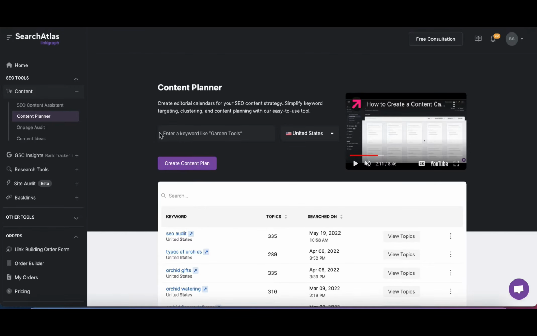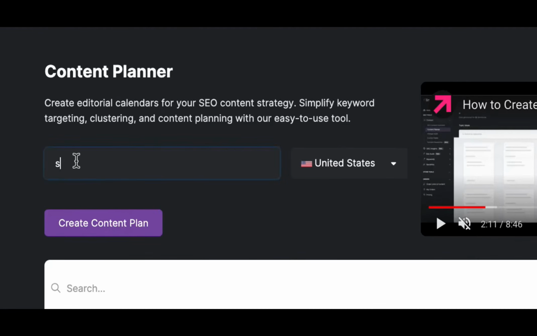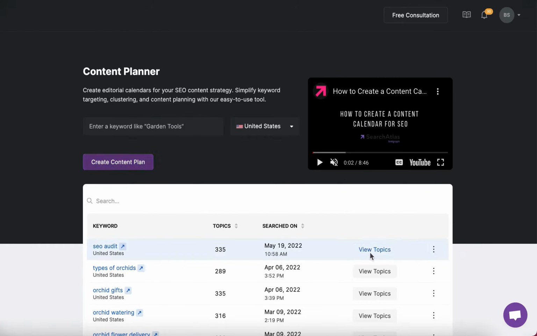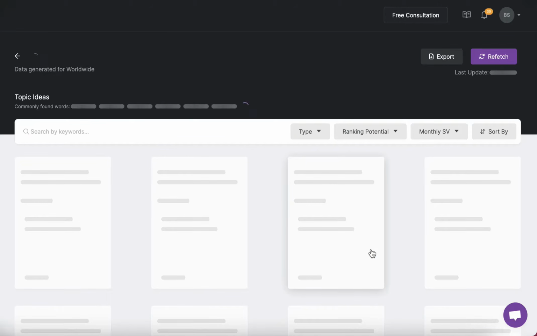If you want to create a lot of content in a short period of time, you're going to want to use the SearchAtlas content suite. What you're going to do is start in the content planner, and from just one keyword input, the software is going to generate over 300 potential blog posts that you can schedule out in your editorial calendar.